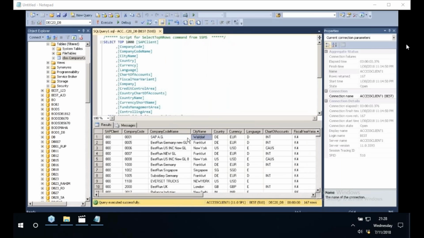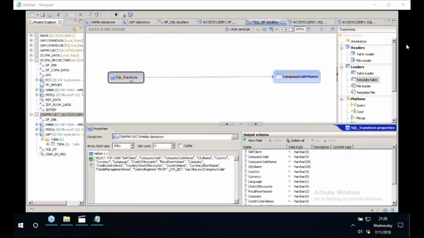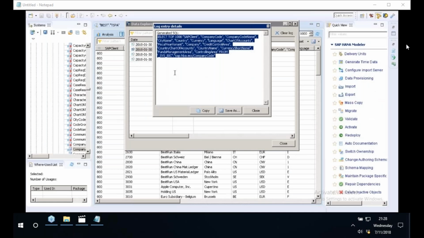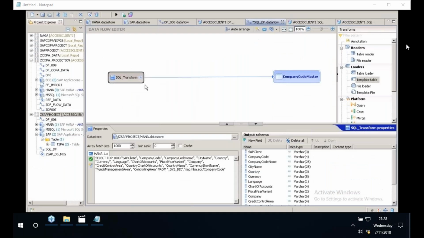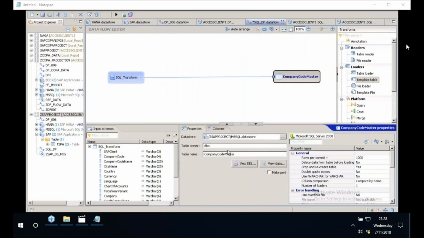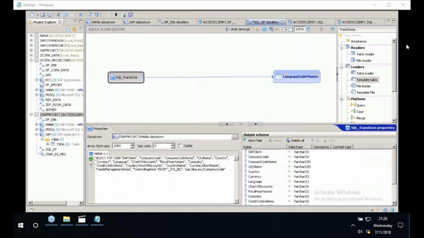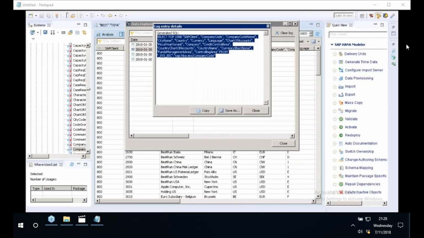So how did we transfer this table? By just reading the code using the SQL transform. In SAP HANA, I copied the code from the view. After I copied this code, I pasted it inside the SQL transform. I linked this SQL transform to the template table, and this table is created on MS SQL in a schema called DBO. Once we execute, it reads this code and finally creates a table and transfers entries into this table.